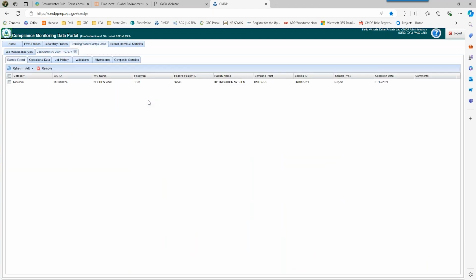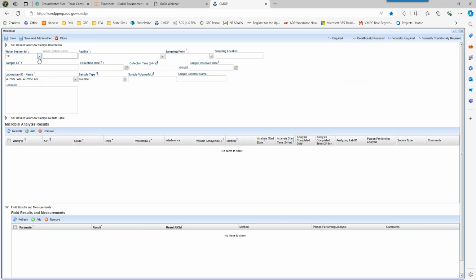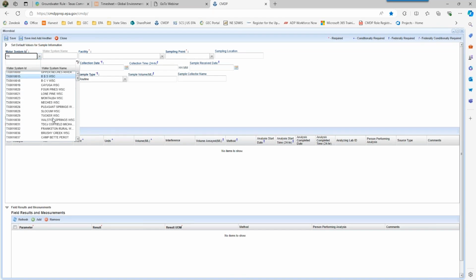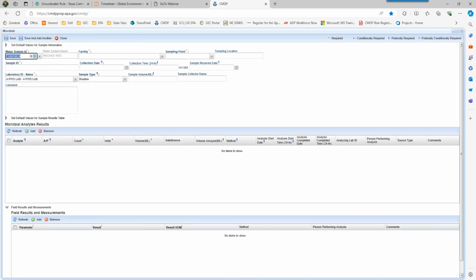And I will go back to that job because I shouldn't have clicked out of there. And you will become familiar with shutting tabs and leaving them open and knowing which ones to leave as you work through CMDP. So now I'm going to enter in a triggered sample, micro, water system, and I'm going to also connect it to our positive E. coli sample.